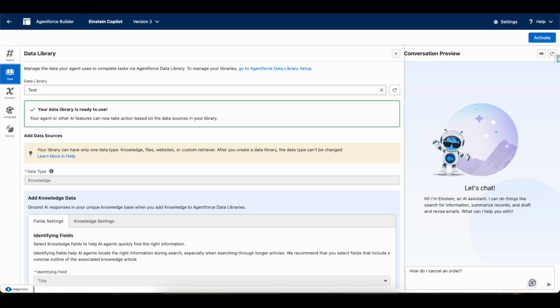For example, in my org, I have some data libraries, and I have associated them to my agent. Now this agent will respond by checking the data library for any related knowledge articles. If yes, you'll get a response. There are different topics or intents for which you want to get a response, so accordingly it will respond back.